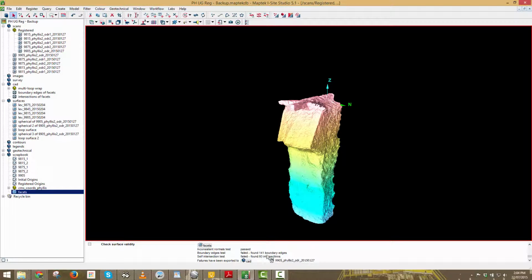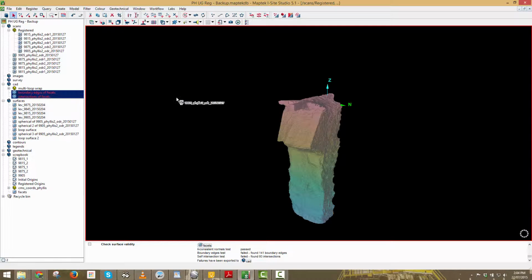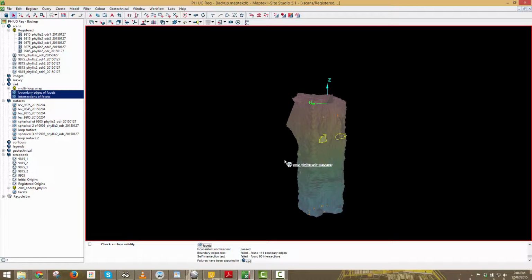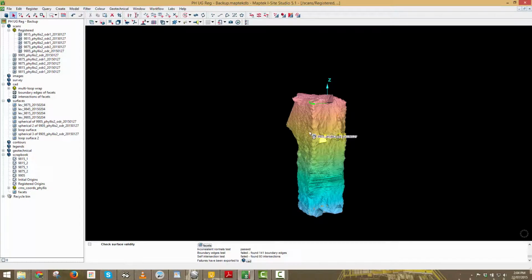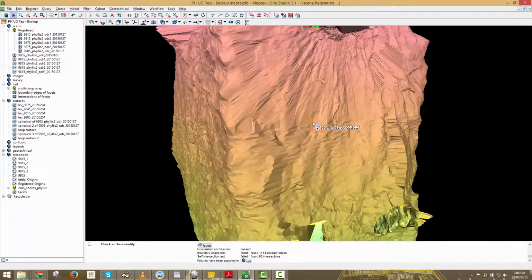Alright, so that found 93 intersections, which is bad. This will also highlight any holes we've got. My holes are coloured yellow and my intersections are orange. Now there's two ways of fixing these intersections.